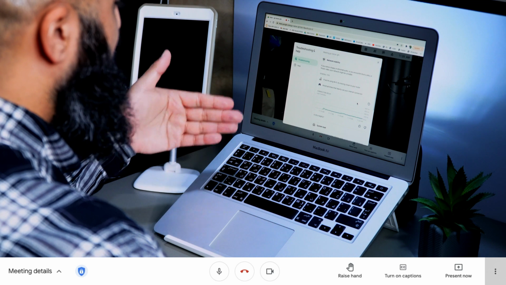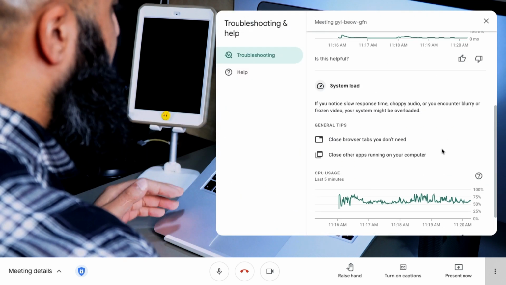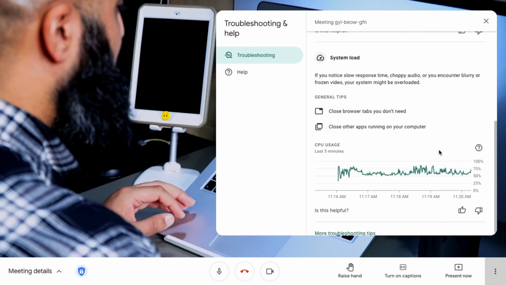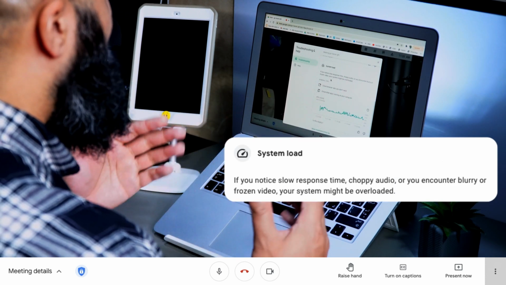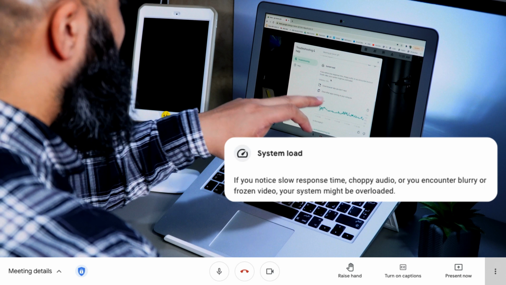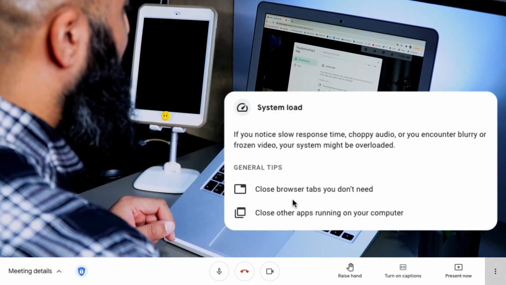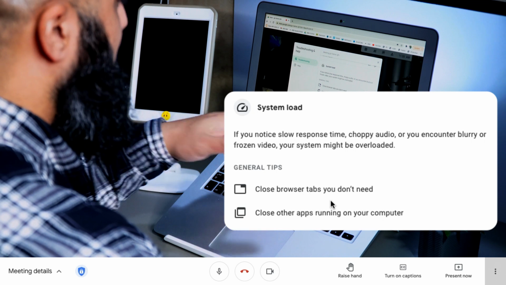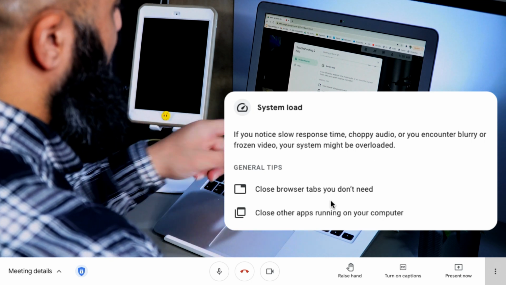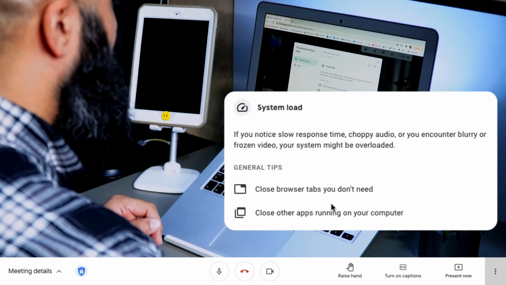Now, the second thing that we can check is that it's not only your network that dictates the quality of your audio and visuals. If we scroll down here, the system load. Now, let me show you something here. If you notice slow response times, choppy audio, or you encounter blurry or frozen video, your system might be overloaded. So what you might want to do is close any browsers that you're not using, or that you don't need to use, and then close other running applications on your computer.